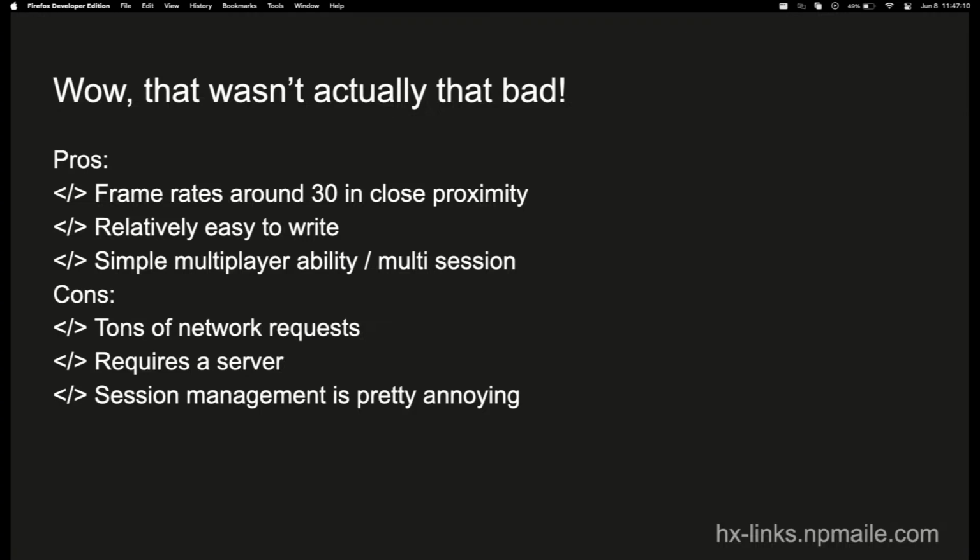But the cons are, obviously, the network requests are a little bit unhinged. And it also just requires a server to make an HTMX game. And session management is a little bit annoying. I can't actually kill the clients. You guys can just keep on making requests as long as you want. And yeah, it's got some problems.